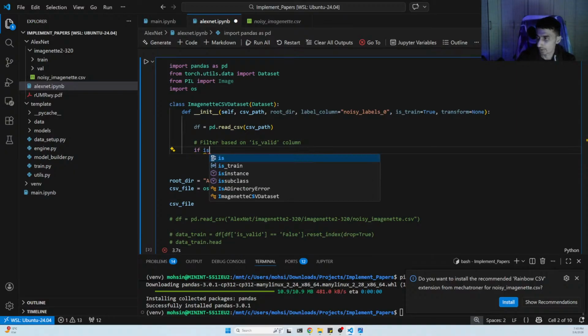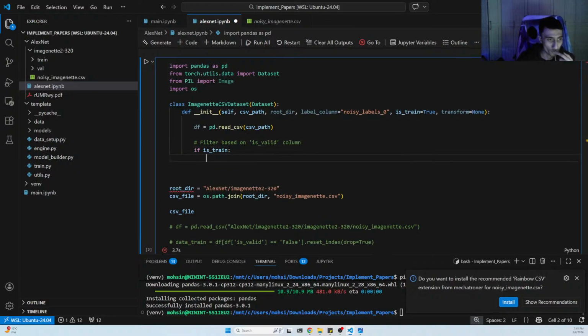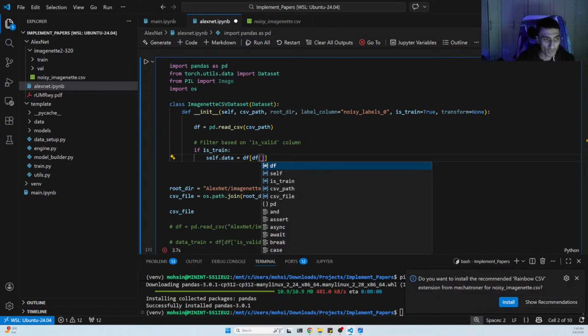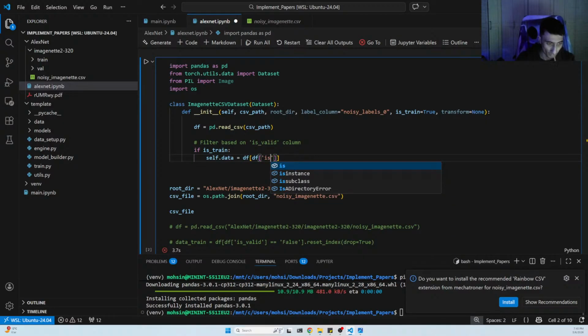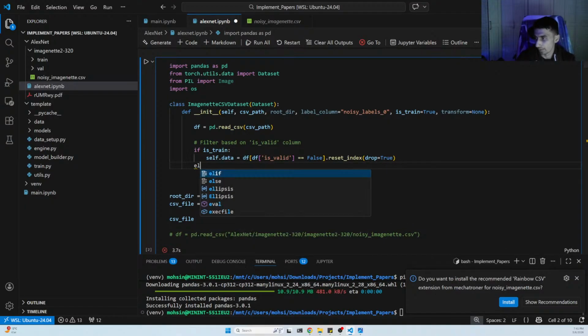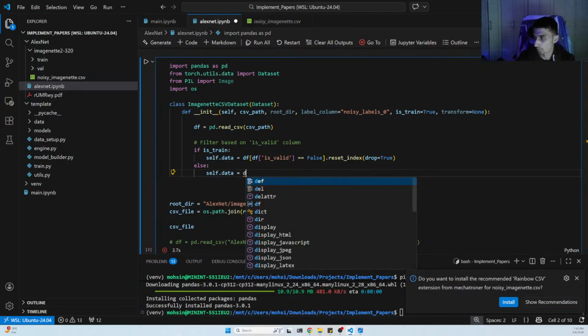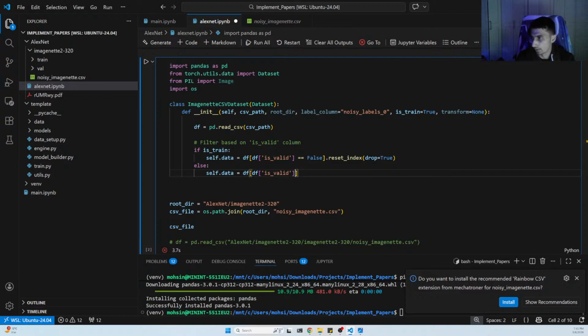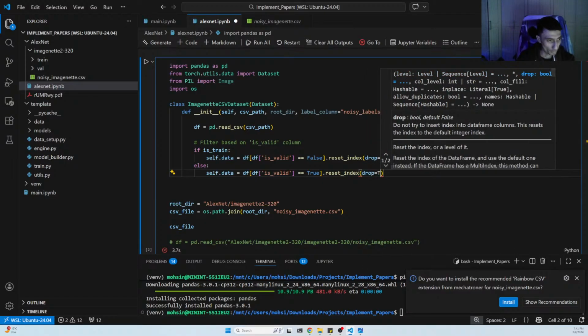And what we're going to do is we're going to say if is train. So if it's true, then we're just filtering the data. So we're making a new df of the values where if it's false, then we're just dropping that thing. So if this is false, then reset index drop equals to true. So we are dropping those. Else self.data equals to df is valid double equals to true dot reset index drop equals to true.